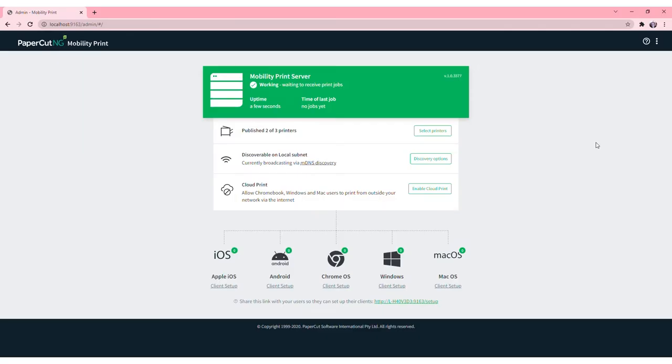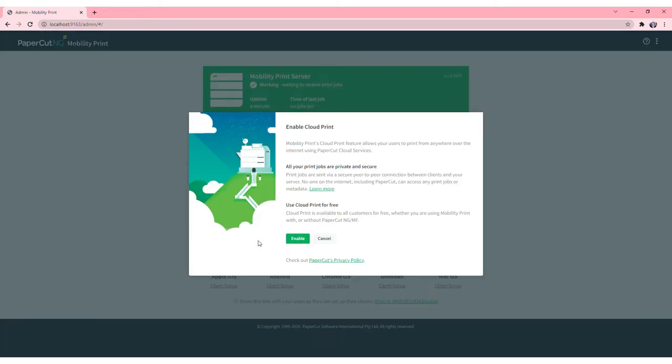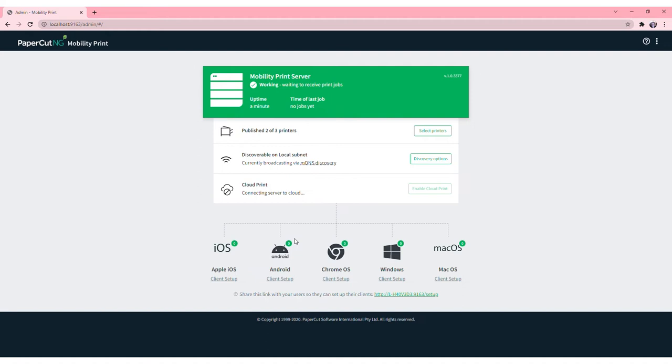I'm assuming that you already have Mobility Print installed on a server or computer with access to your printers. If you haven't, there's another link in the top right corner that can help you get up and running with that. The first step is to open the admin interface and click on the button that says Enable Cloud Print. Confirm on the pop-up, and it might take a few seconds to connect to our servers the first time you enable Cloud Print. The next thing to do is to create an invite link.